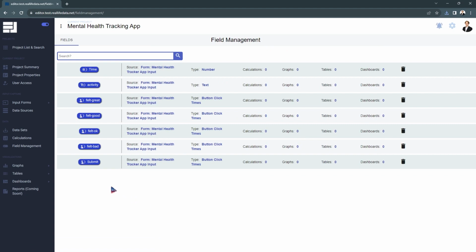Now, first thing we'll notice is that we have all 7 of the fields that we created in our form in the earlier episode, part 2. Now, if we look at time, activity, felt great, felt good, all of these fields have a source on them. And it's the same source, that one form that I mentioned, the mental health tracker app input that we made in part 2. You'll also notice that each one of these has a type to it. And you'll also note that this type corresponds to this little icon on the side of the field. So this one has a little number icon, this one has a text, and these have button click icons, and they correspond to these.